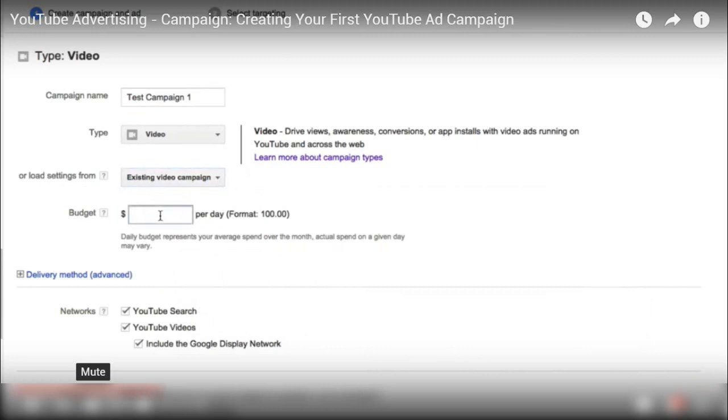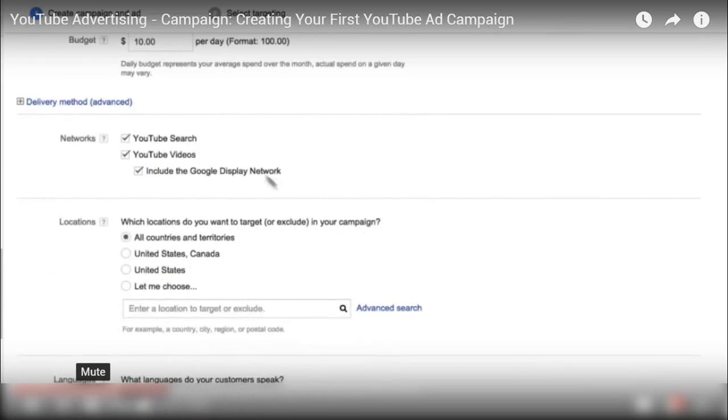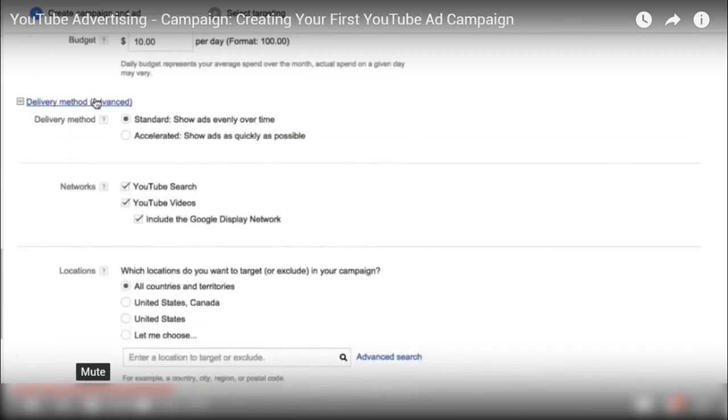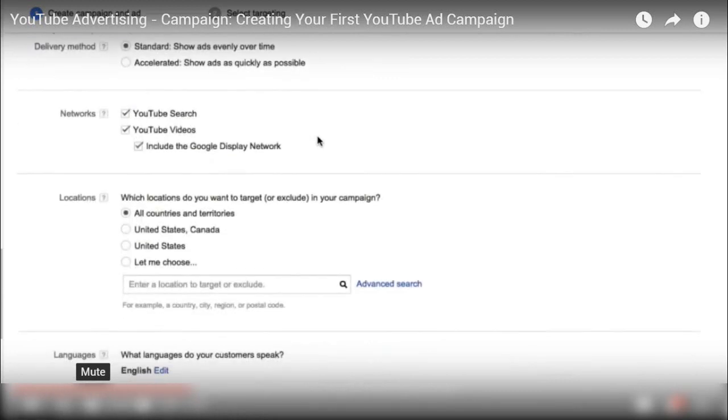For our budget, I'll go ahead and set this to a budget of $10, but you could select whatever you're comfortable with. For the delivery method, this is where you can choose if you either want to have them standard, meaning that it will show your ad evenly throughout the day, or accelerated, meaning it'll show your ad as quickly as possible. For the networks, you could choose to either have your ad show up for people who are searching for specific keywords, or if you want to have it over the YouTube network as well as over the YouTube and Google Display Network.